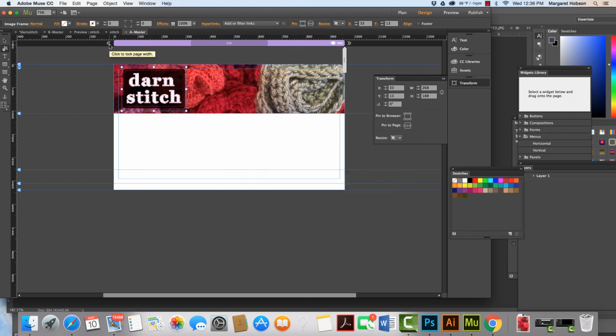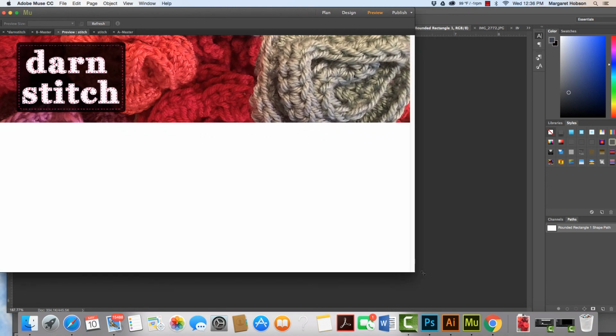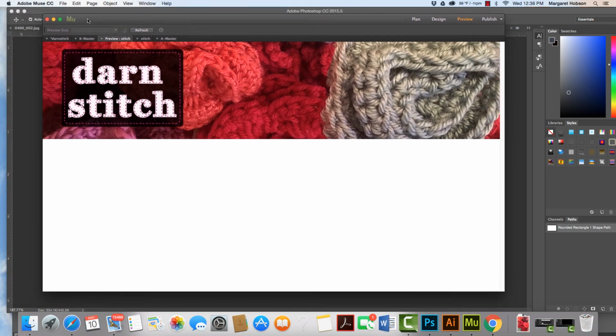I have this unlocked as well. I'm going to hit my preview. And there we have it. I like that a lot better. Maybe it's a little bit bigger, but right now it's okay. And again, it's something that I could resize.